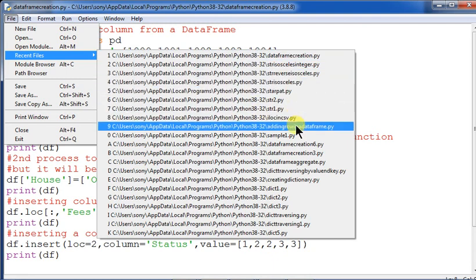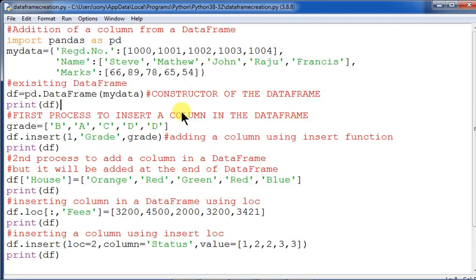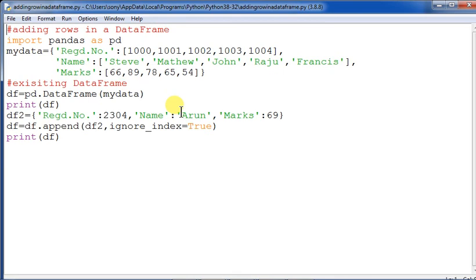Okay, that is the thing. We are actually going with the column. Now we will see the row, how that can be added. This particular code is a very simple code. The same data I have taken. This is the existing data frame: 66, 89, 78, 65, 64, whatever it may be. There are 3 columns over there.